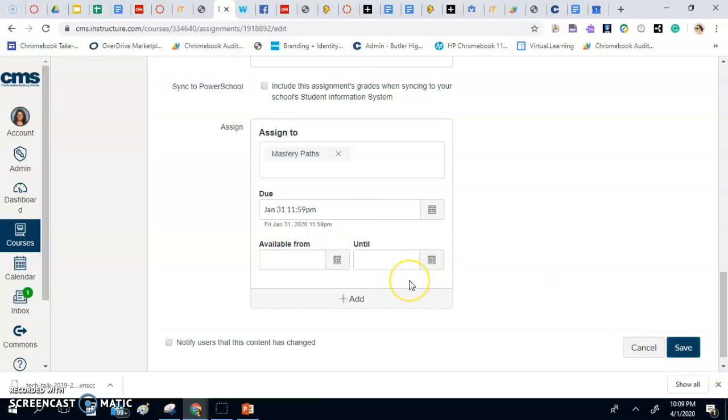But you've got to make each of the assignments that you put in your mastery path assigned to the mastery path, change the dates, and then make sure that when they take that quiz, it will filter them through that path. So again, that's the end of this video, your 3 choices.